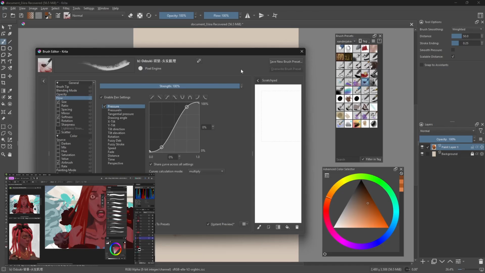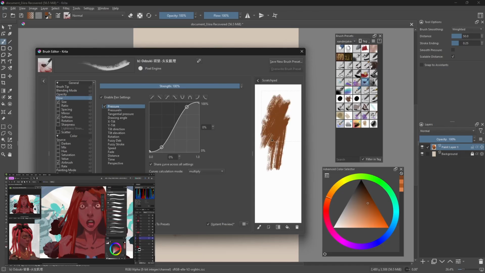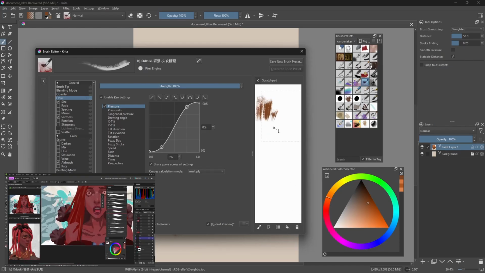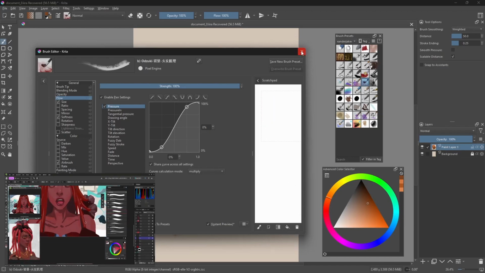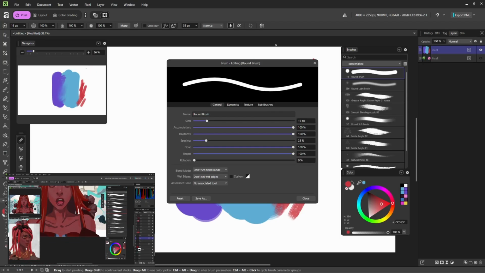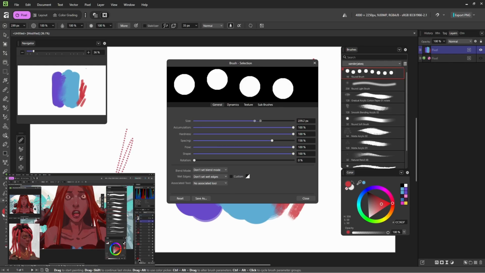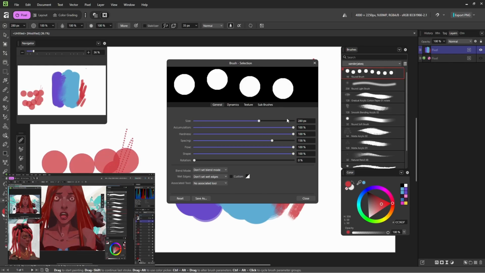But this is a nice thing too, though. In Krita, you can have this scratch pad thing to preview your brush. But here you could see the preview right here, and we can preview here. So it's not too bad.